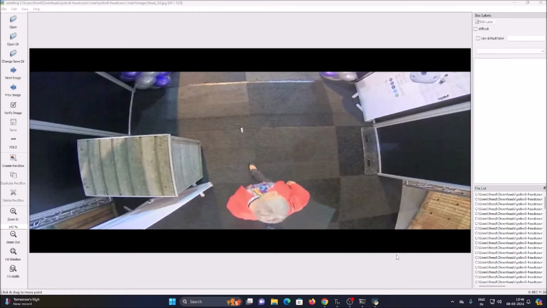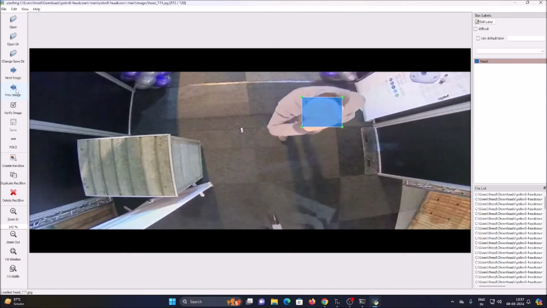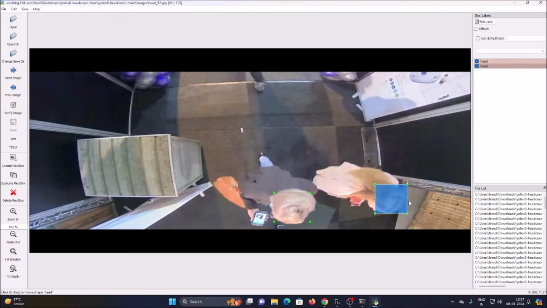So let me draw a rectangle on each person head. So friends, as you can see, I have completed the label img process, and this is my last image, 120. Let me show you here. As I mentioned, I have skipped some frames. As you can see, in this frame there is no person head, so I have skipped all those frames. From here again, as you can see, now I have drawn a rectangle over here.